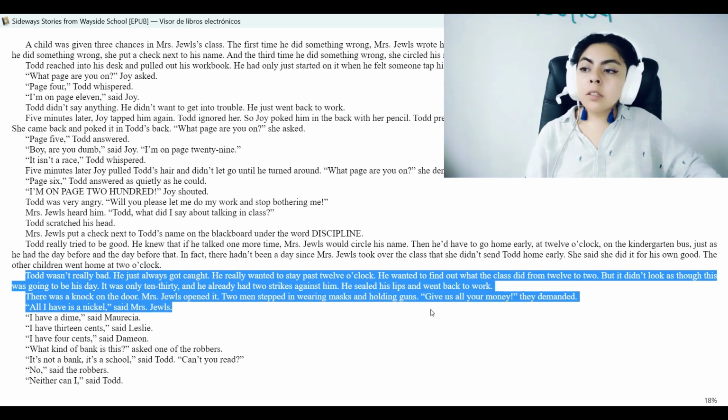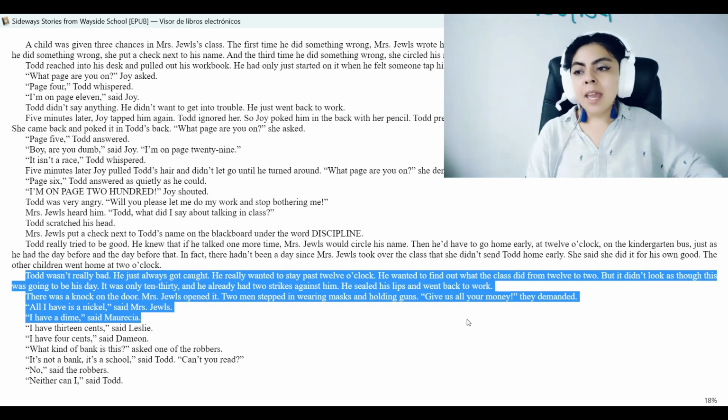He really wanted to stay past 12 o'clock. He wanted to find out what the class did from 12 to 2. But it didn't look as though this was going to be his day. It was only 10:30 and he already had 2 strikes against him. He sealed his lips and went back to work.